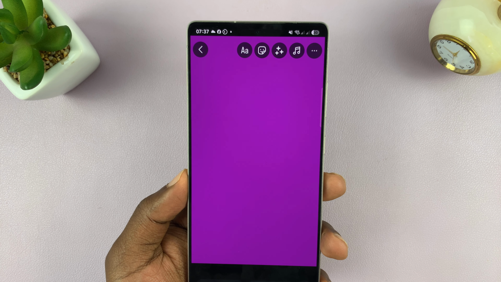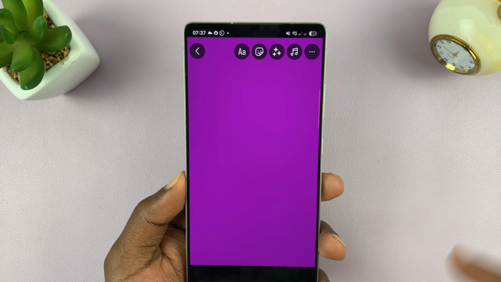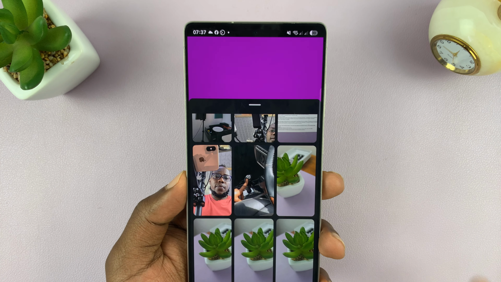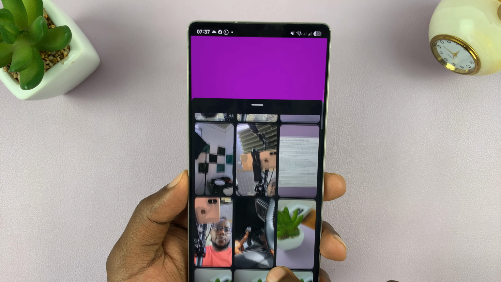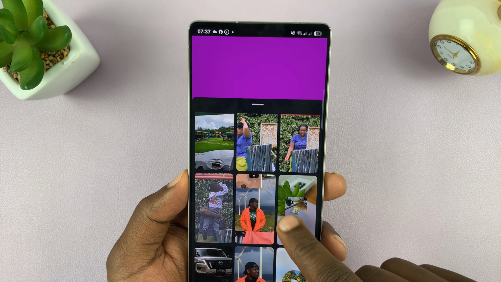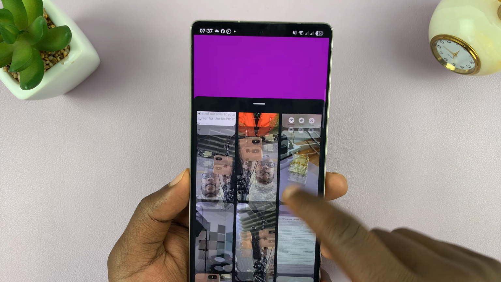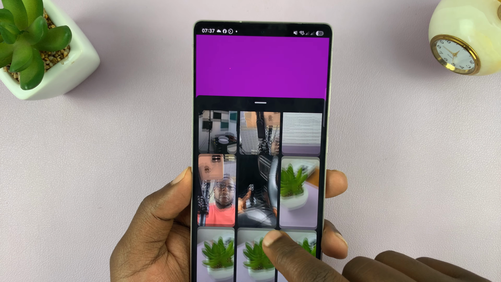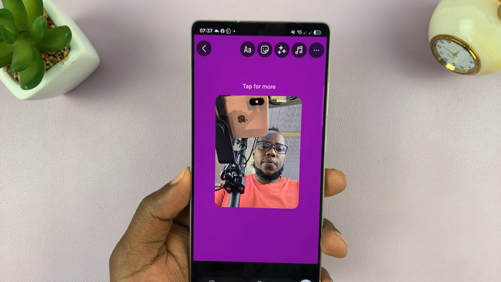It's just time to add the picture or the video. So tap on sticker and then tap on photo. That takes you to your phone's gallery, from where you can pick the photo or video you want to add. All right. Now, mostly this only works for photos and not for videos. And so you can come here and pick a picture like that.